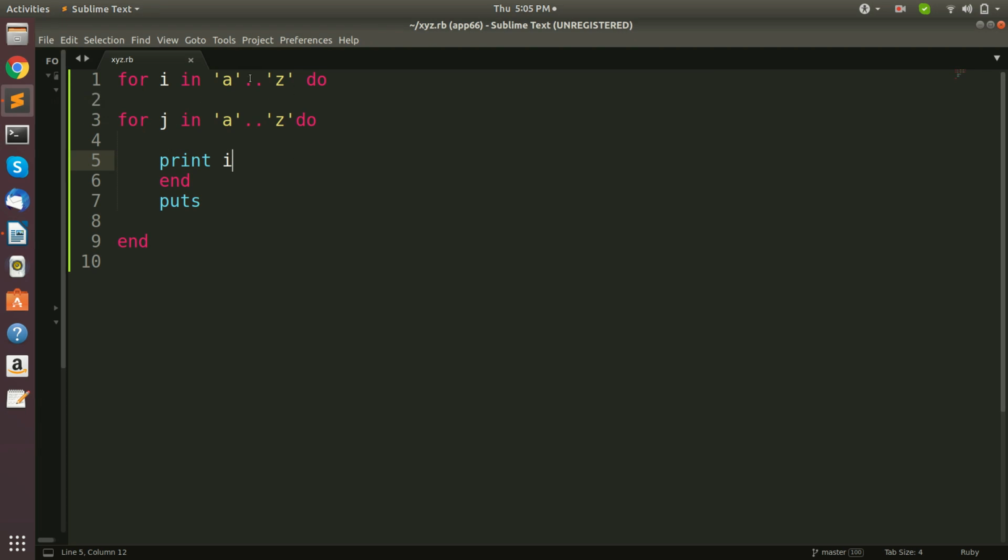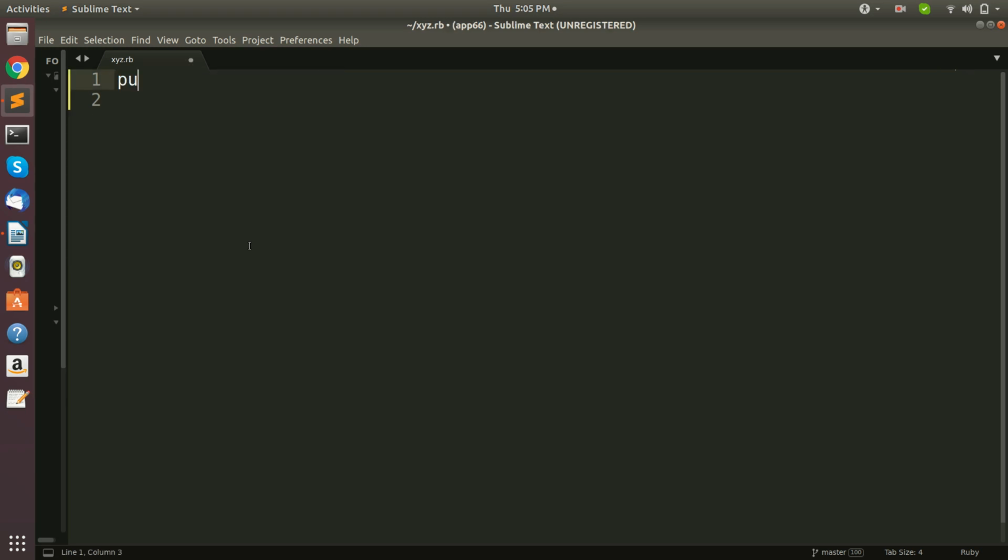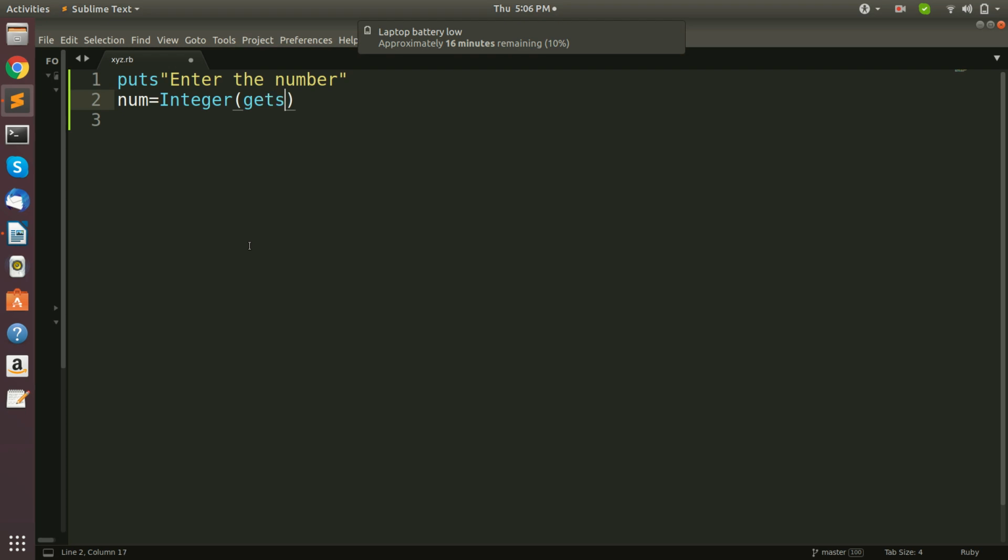Okay, everything is fine. What if we want to get the value from the user? So simple. In order to do patterns according to the user's value, first you have to put 'enter the number', because we have to get the number from the user. So num is equal to, it is going to be an integer, so gets.chomp with to_i.